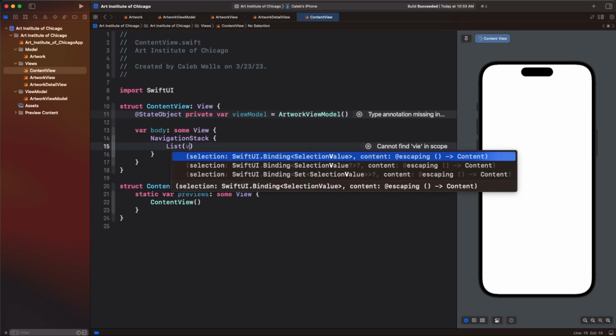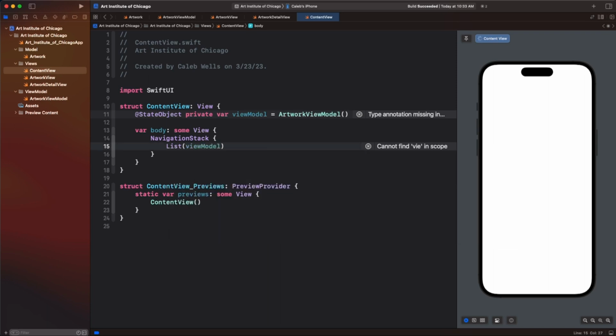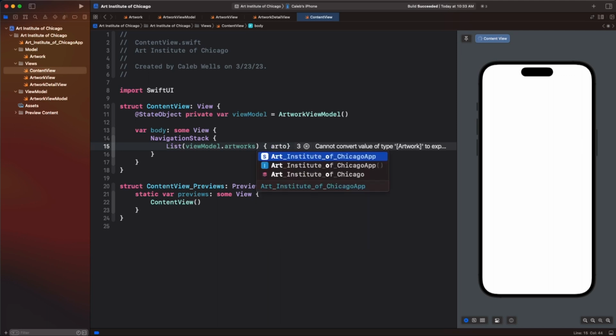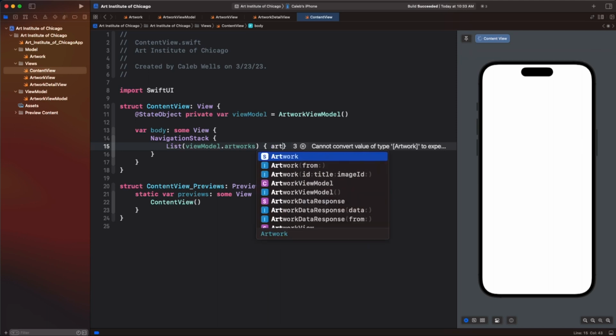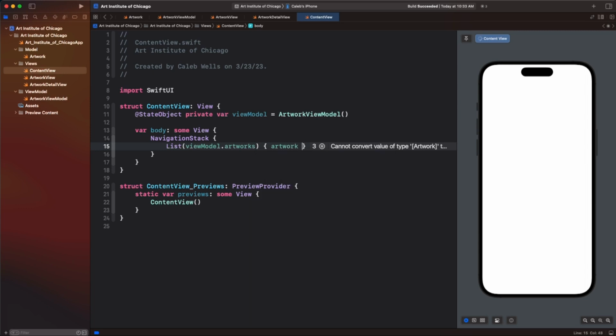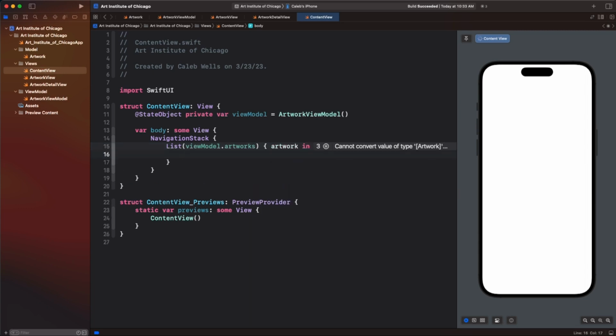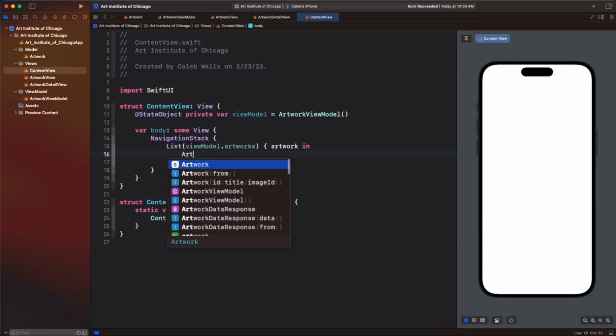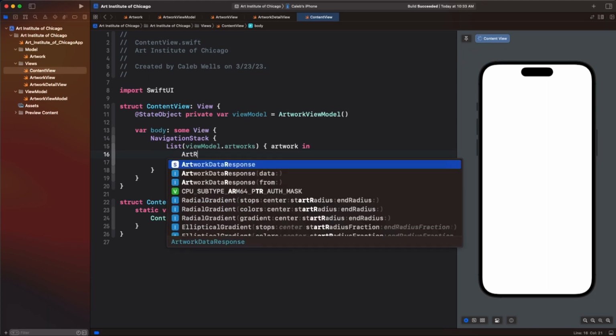Now we'll know what's happening with the view model. And then we go artworks, because that's our array. We just go and do open curly brace, and we go artwork for the individual pieces we're getting. And we go in, and in here, we just want to have our artwork row.